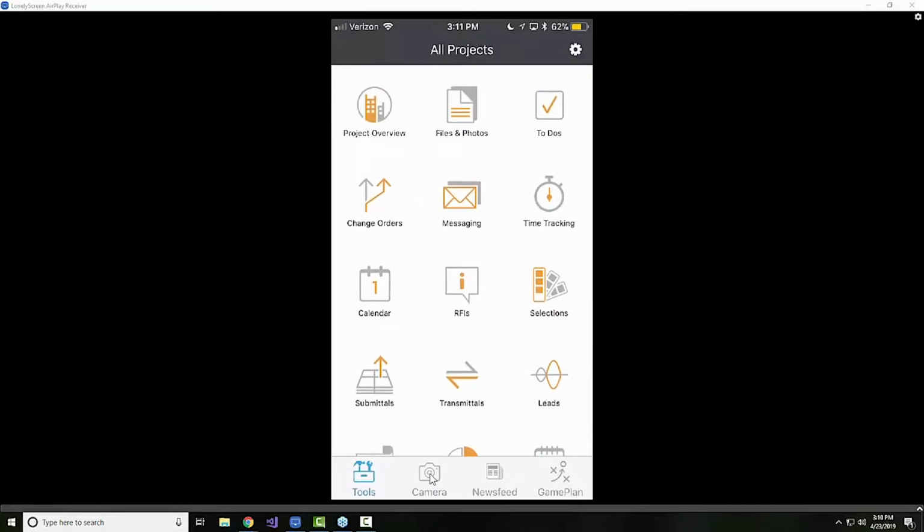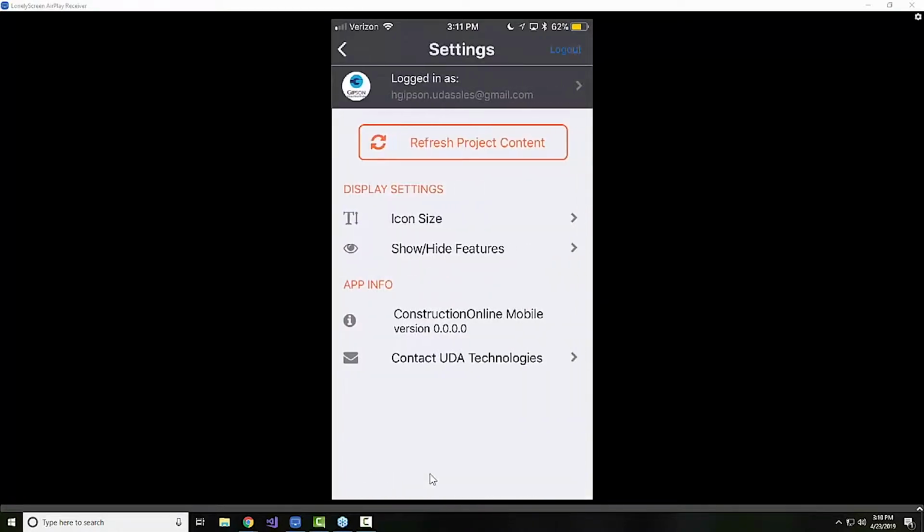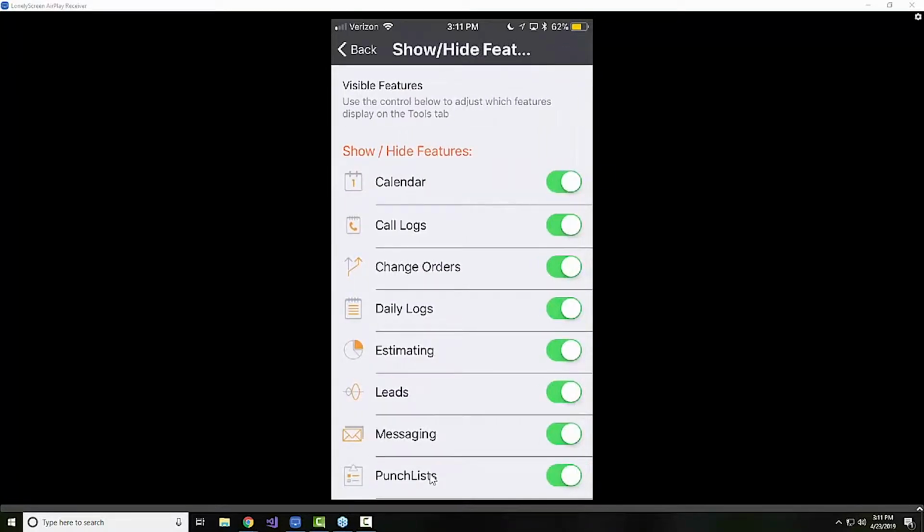But let's say that for you or maybe certain team members, we don't necessarily need all of those. So a couple of things that we can do would be to just turn some of those features off. If we want to turn things on and off to really customize our experience, we could do that.